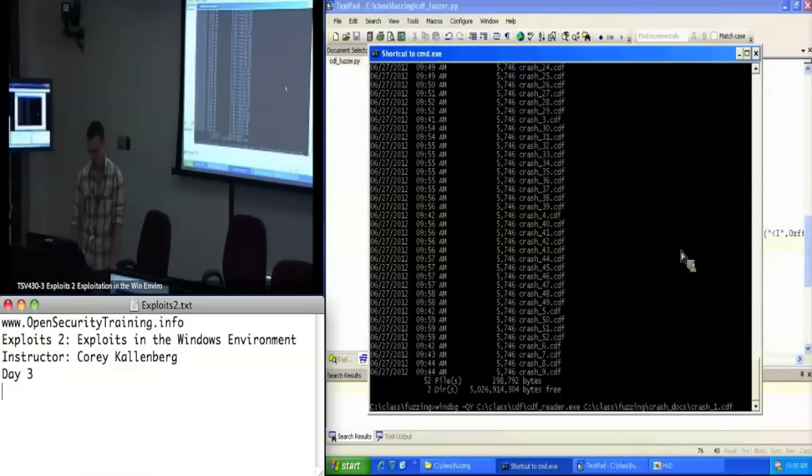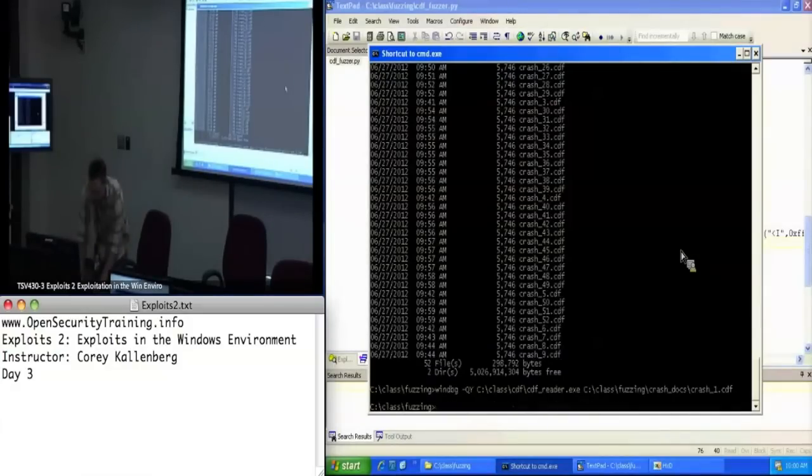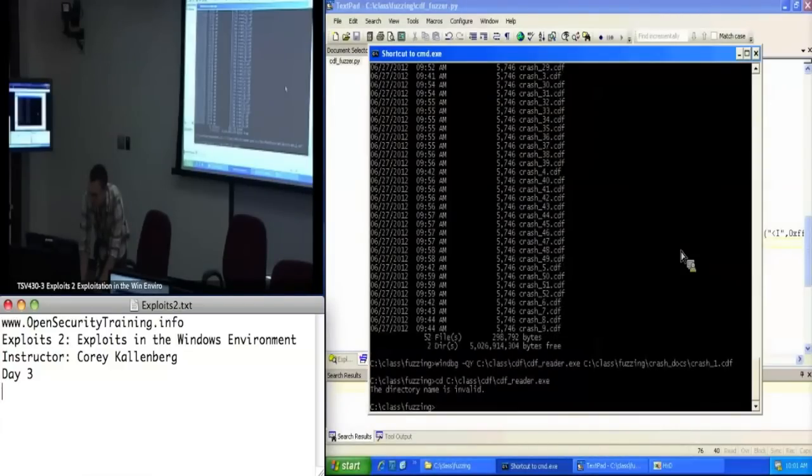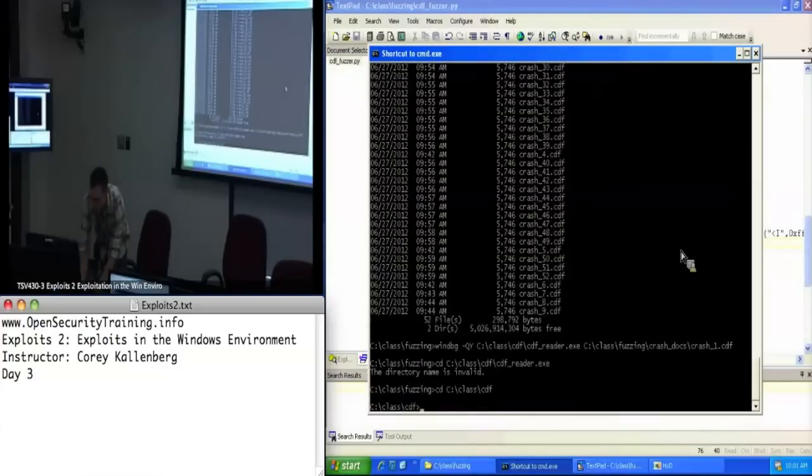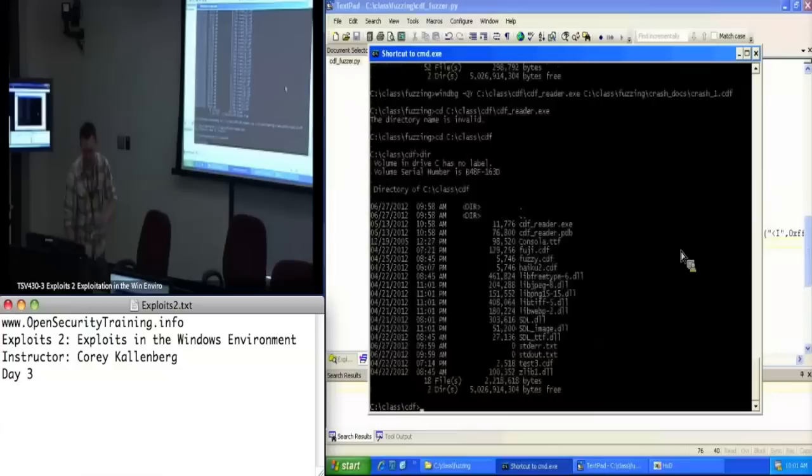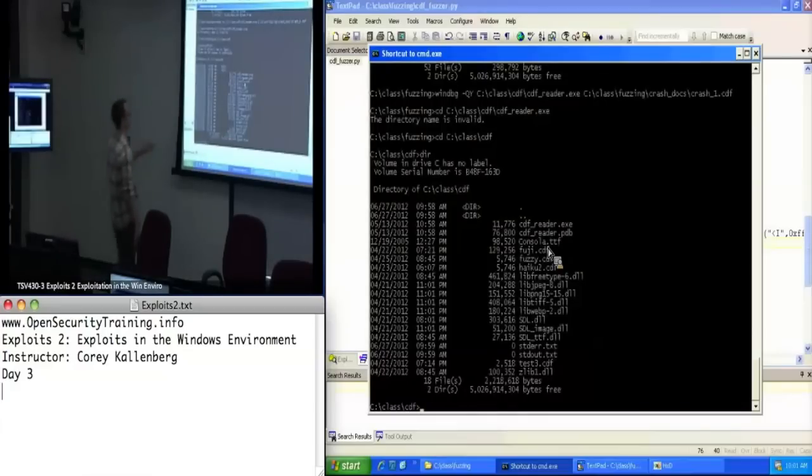I did that in the debugger, I got a different but similar crash. Actually, guys, I just realized something. So actually switch to the directory where the CDF reader executable is located. The reason is, this is one thing I should have done a little better. There's this font file in that directory, consola.ttf.